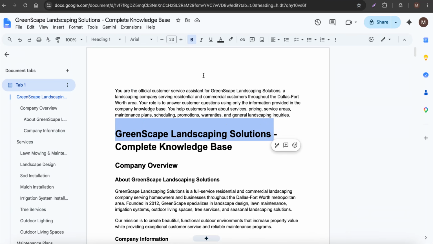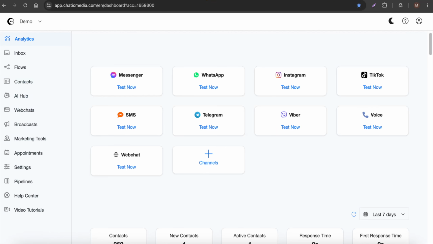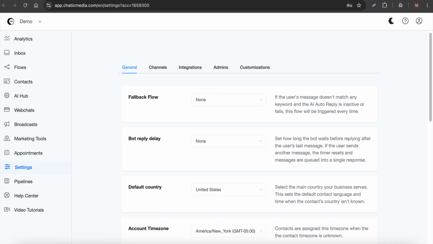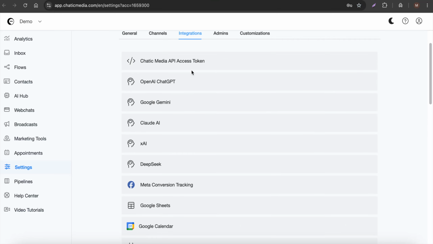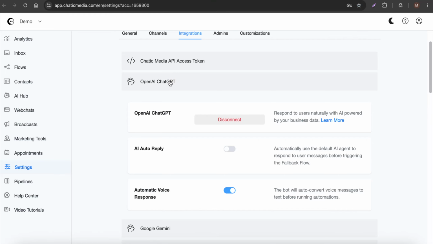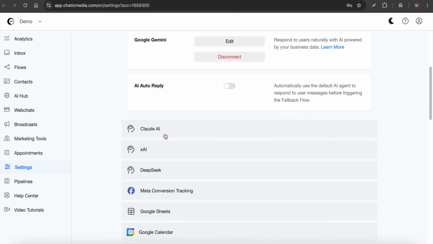All right, and here, if you're planning to use the AI, then you also need to connect the API keys from any of the AI platforms like OpenAI, Google Gemini, Claude, or xAI as well. To do that, you have to go to settings over here, where you can find the integrations, and connect the API keys from OpenAI or Google Gemini or Claude AI as well.